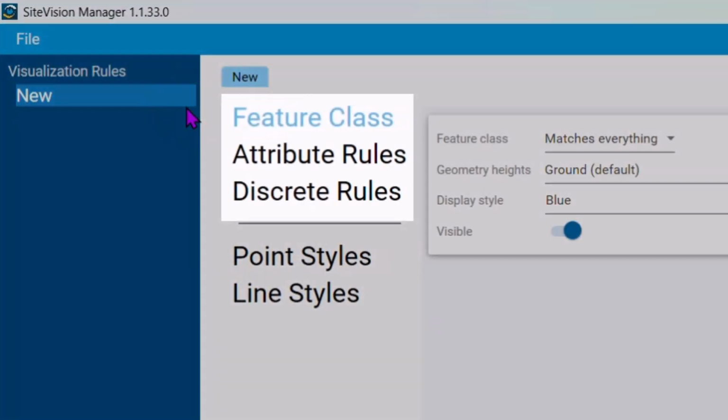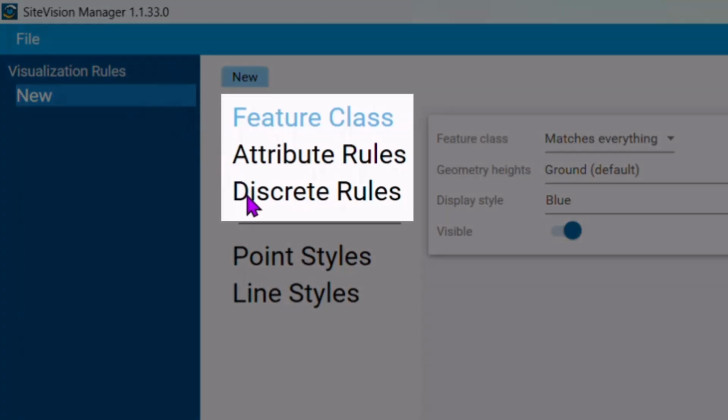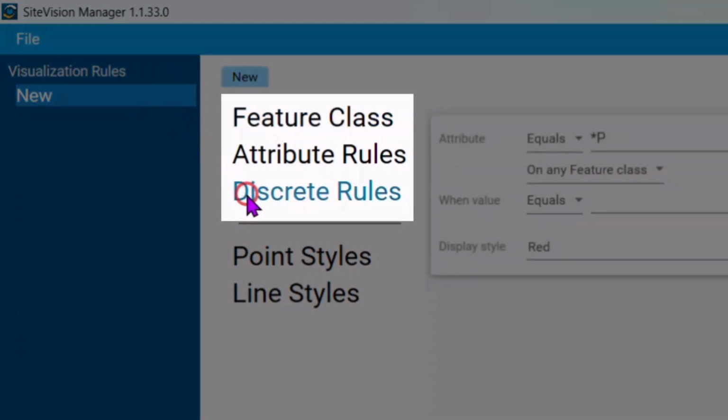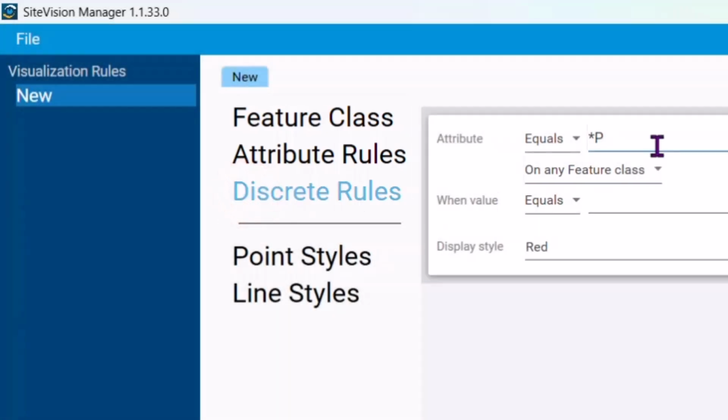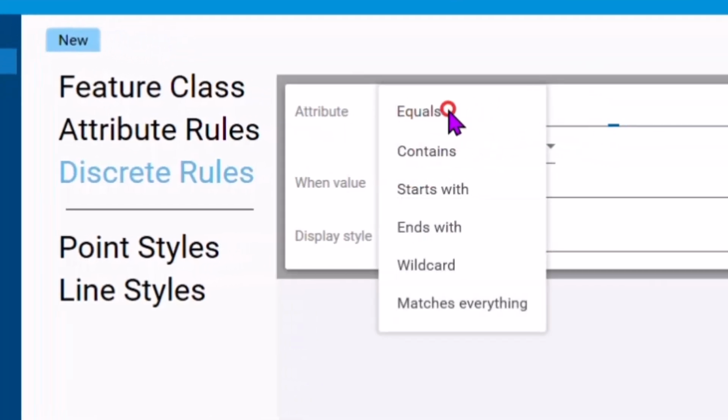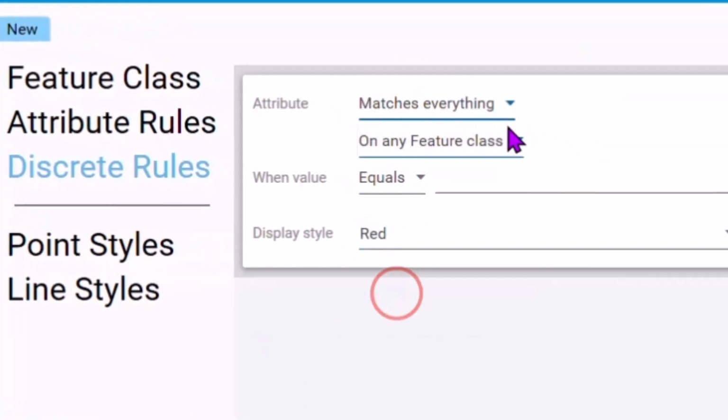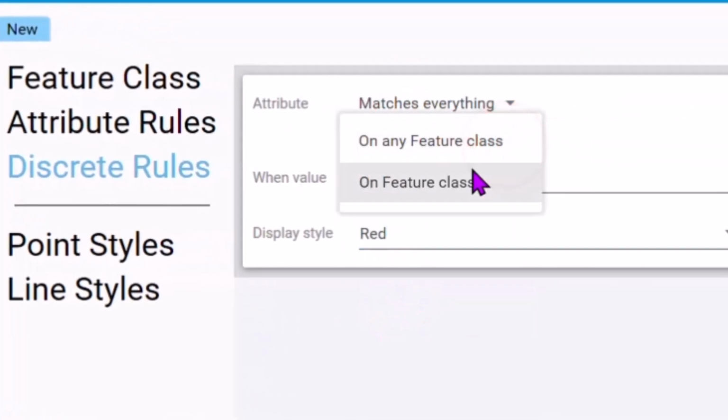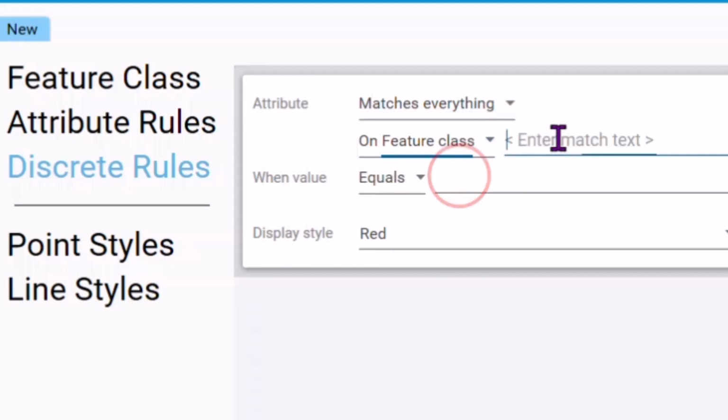Before we do anything here, let's go ahead and apply a visualization rule. First, I'm going to explain the feature class, attribute, and discrete rules. We always want to start with discrete because this is going to supersede everything. It's going to apply discrete first, then attribute, then feature class. My feature class for this example is FEMA Floodplain Hazard Area. It's just a layer that I found in my dataset. I want this layer in my map to be isolated for emphasis.